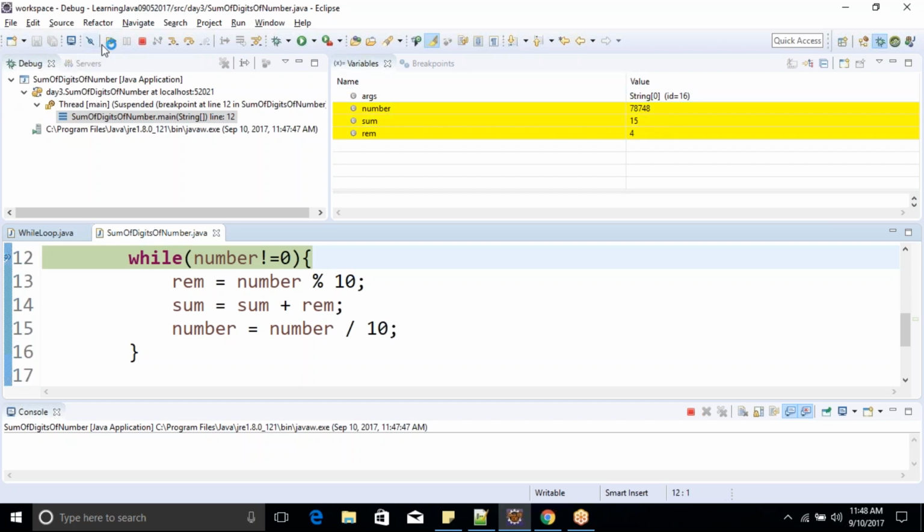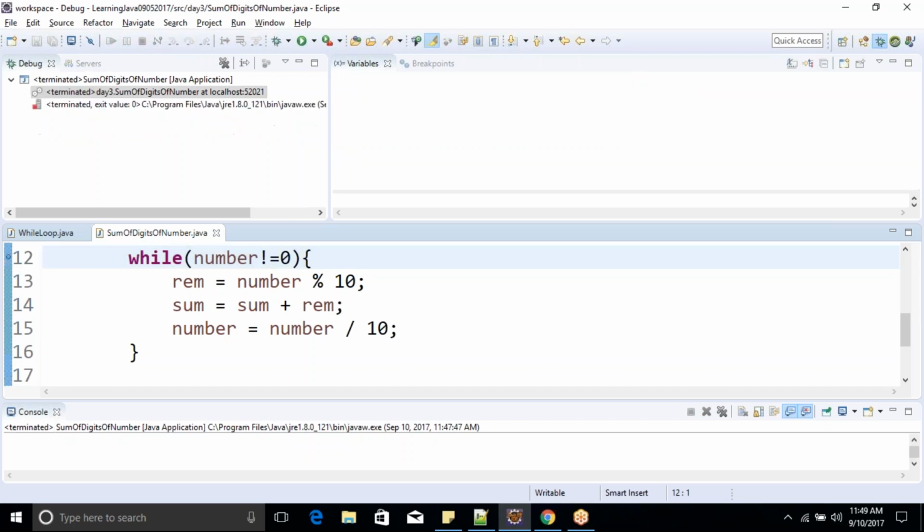Like this, the shortcut for resume is F8. As soon as I keep executing F8, you can see digits are getting reduced by 1. 78 now, 7 now, 0. Now the condition is false, it will come out and will print.